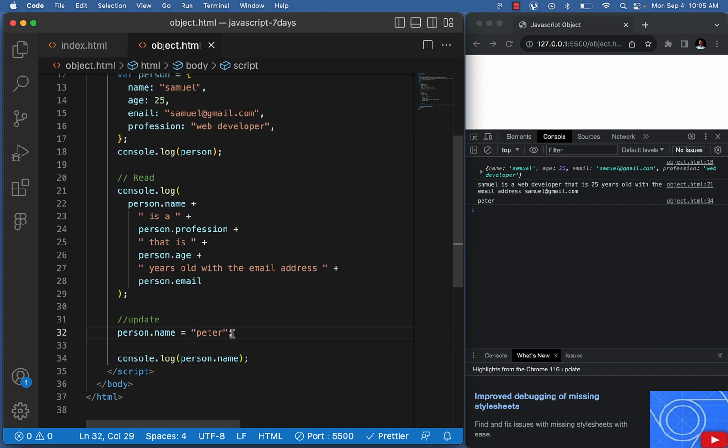But if I comment out this line 32 right now and save, person.name is Samuel. So with this now, we've been able to update it. For you to update any property, all you need to do is say person.the property equal to that particular new value that you want to change that property to.